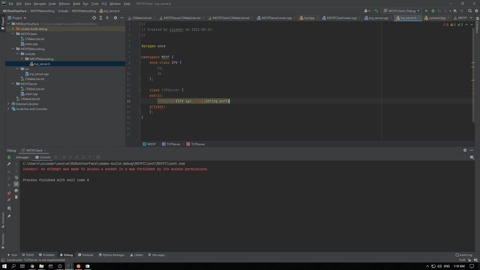port, and we'll include that, and that will be our constructor. Let's just start with that, and we'll work our way through.